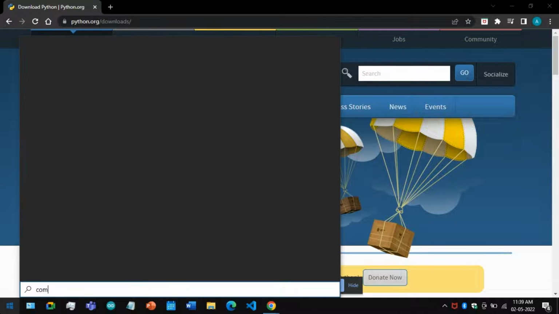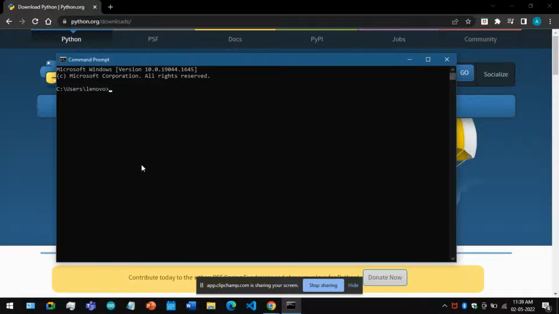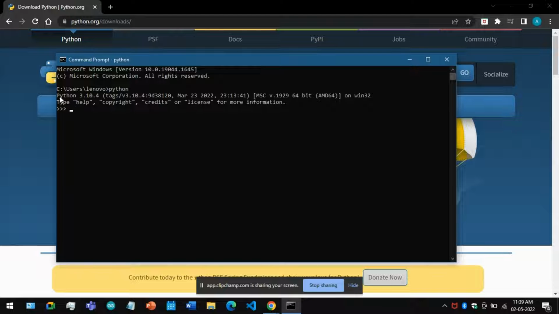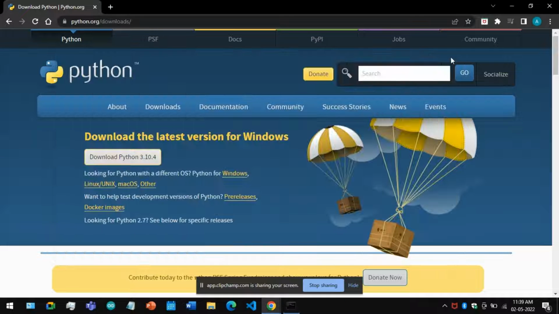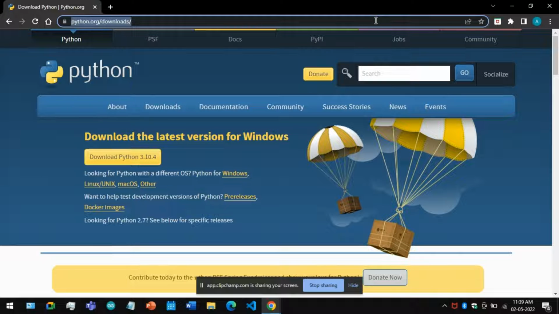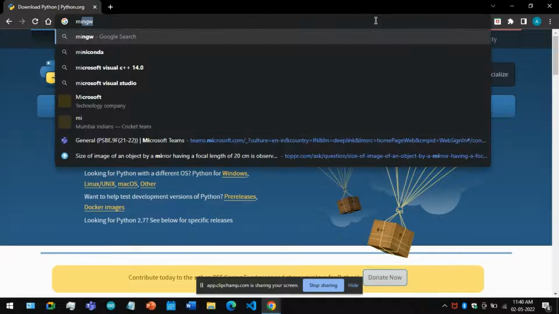Now let's just go to our command prompt and check if it's installed. Type Python. Yeah, so it shows us the version Python 3.10.4. So now it's time to install Microsoft Visual Studio Code.